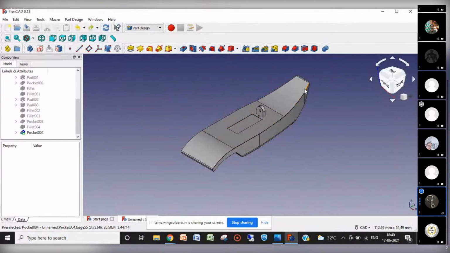You can also make it in CATIA. That would be easy. And if you want to make it hollow, you can use the generative shape design module in CATIA.